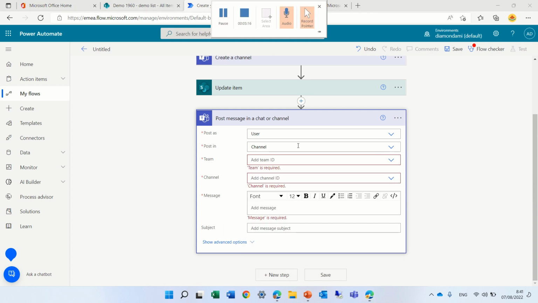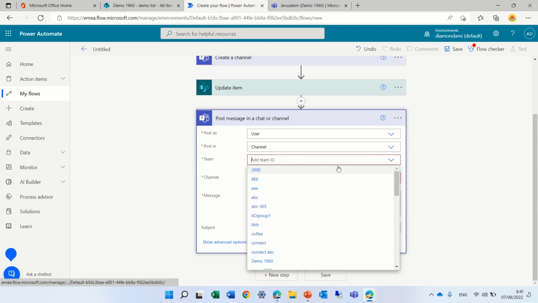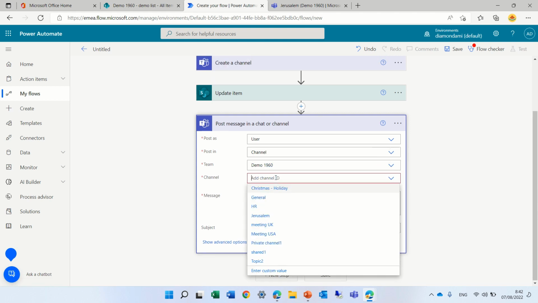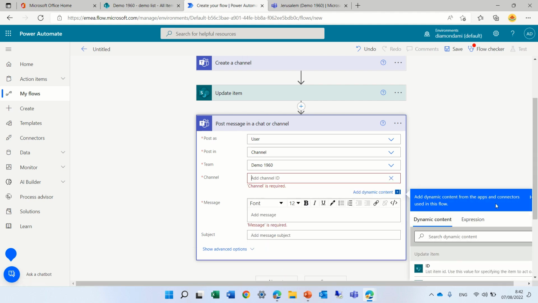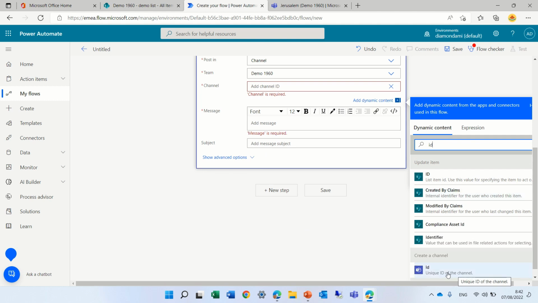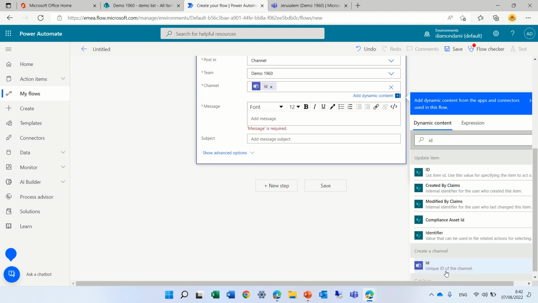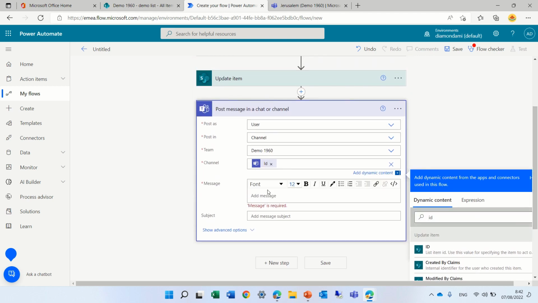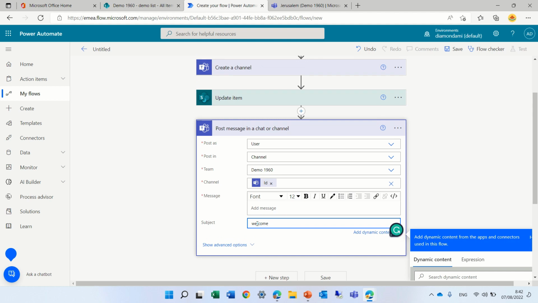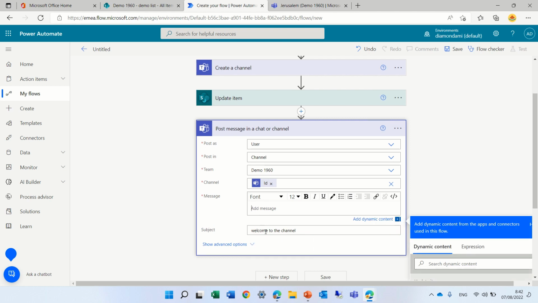Let's pause. Okay, the theme is always the same thing, so we can just choose it. It doesn't need to be dynamic. The channel is something we can choose here. So I can look here for ID, and we can choose the ID of the channel that was created. So it's a bit hidden. We could put a message and say the subject will be "welcome to the channel," and actually the description can be "check it out."